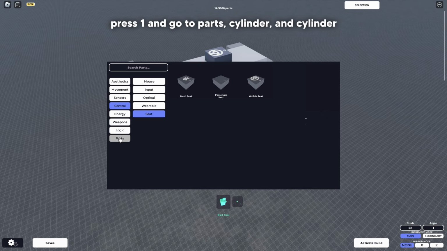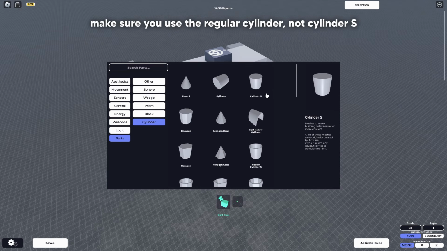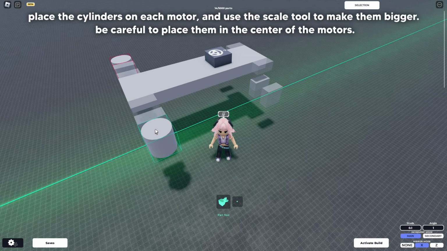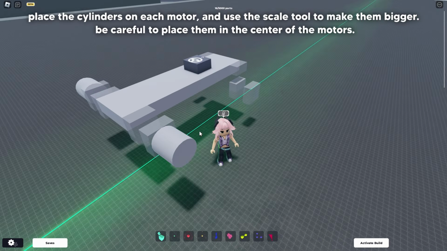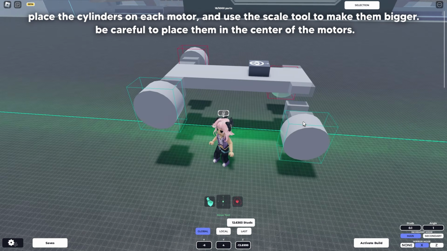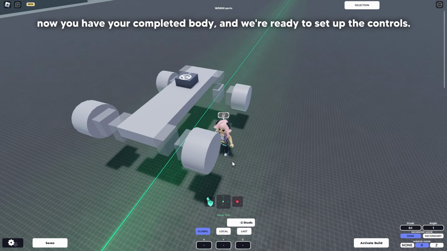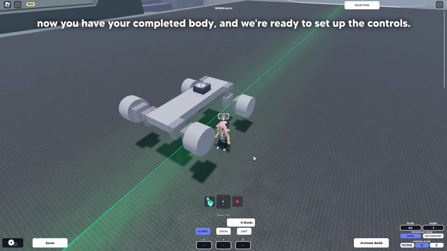Press 1 and go to Parts, Cylinder, and Cylinder. Make sure you use the regular cylinder, not cylinder S. Place the cylinders on each motor, and use the scale tool to make them bigger. Be careful to place them in the center of the motors. Now you have your completed body, and we're ready to set up the controls.